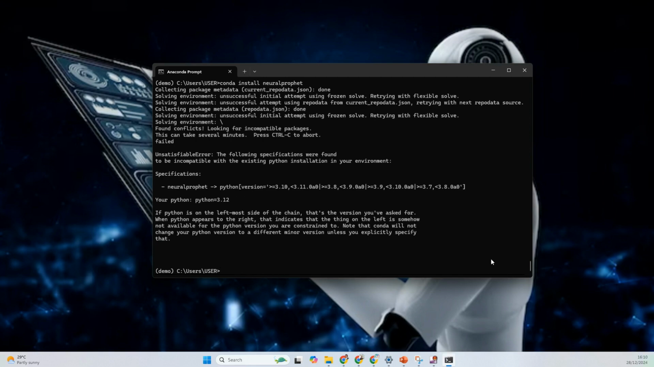Okay, we have got an error, just like I was saying. So basically, the specification is Neural Prophet and Python version. Those are the Pythons that are available, and mine is Python version 3.12, meaning the available packages there require a lesser version of Python. That is the reason why it failed to install.